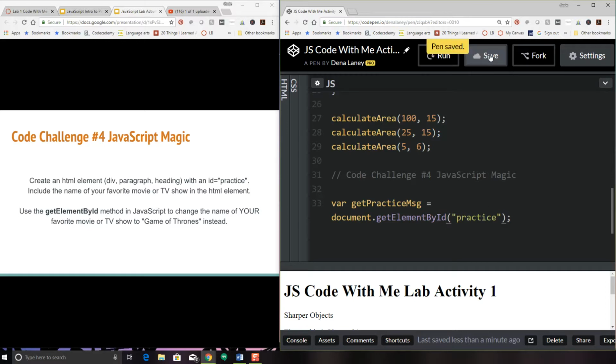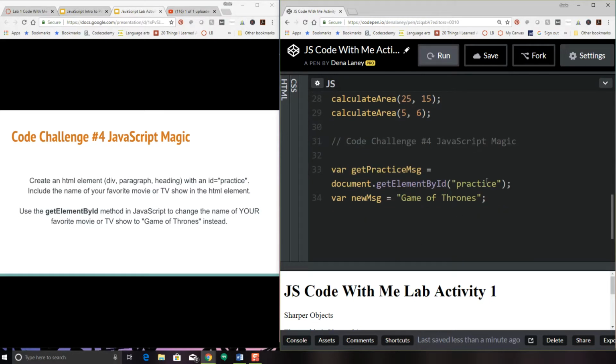Okay, so once we do this, nothing is going to happen, right? Because all we're doing right here is we're just storing the variable. Then what we do, this is where the magic really happens. Then we're going to make a new message, and we're going to put in Game of Thrones. All right. Okay, so now we have a new variable with Game of Thrones. Okay, let's save it. Do you think anything's going to happen? If you said no, you're right. Nothing has happened. We still see Sharp Objects.